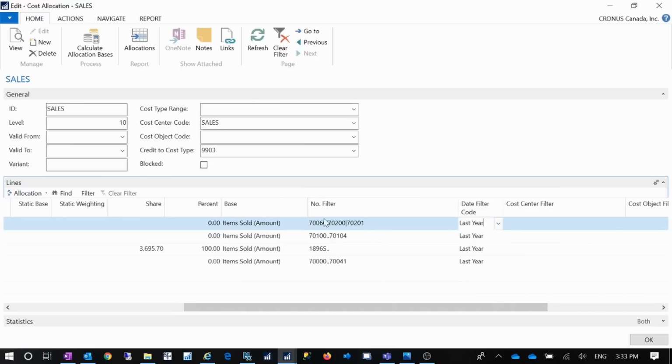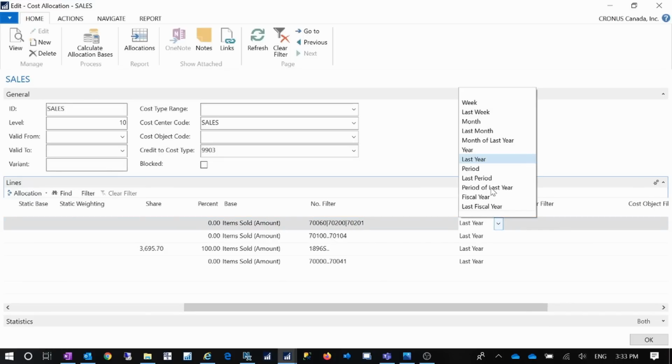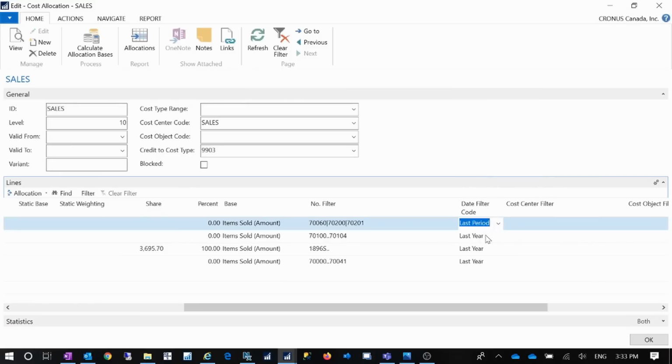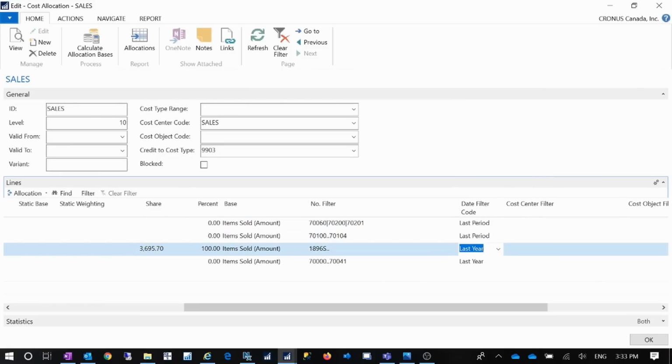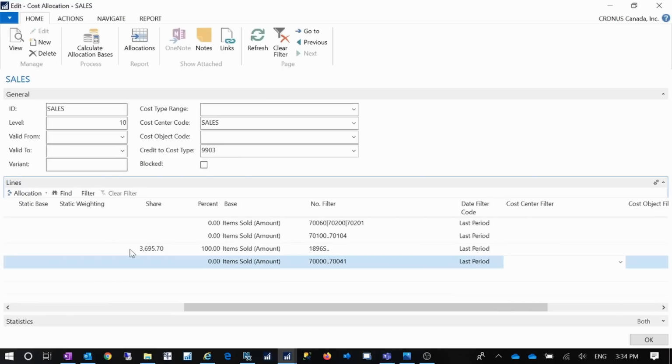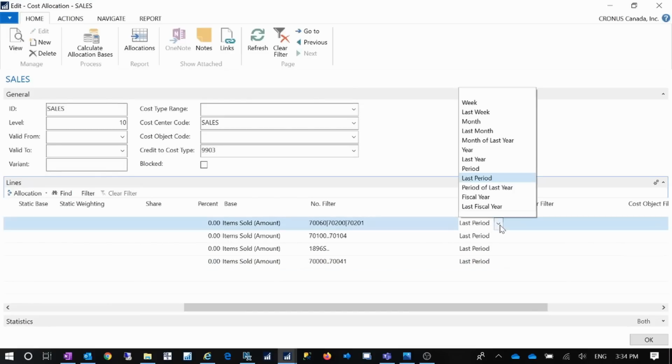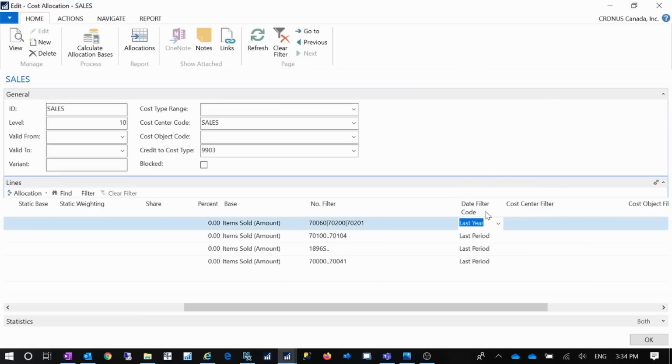If I change any of these filters, then when I recalculate, these numbers will change. For example, if I change this last year to last period, this means the last accounting period. So yeah, let's just change it to last period. And then when I calculate again, right now you see this share is only 3,695.70. If I change this date filter, then when I recalculate it, this number will change. You see, for last period, that share was nothing. There's nothing there. We can change it to something else, like last year.